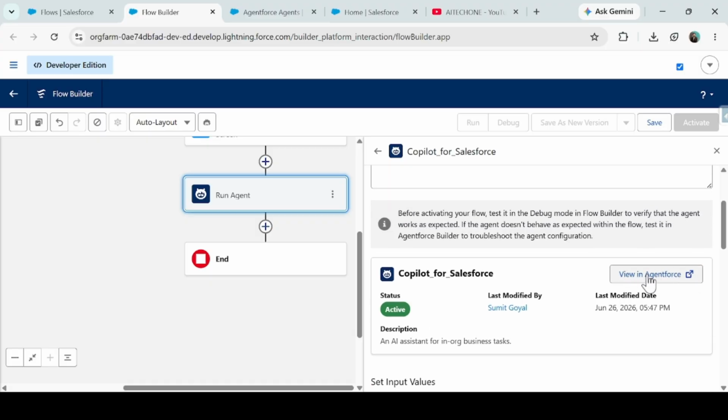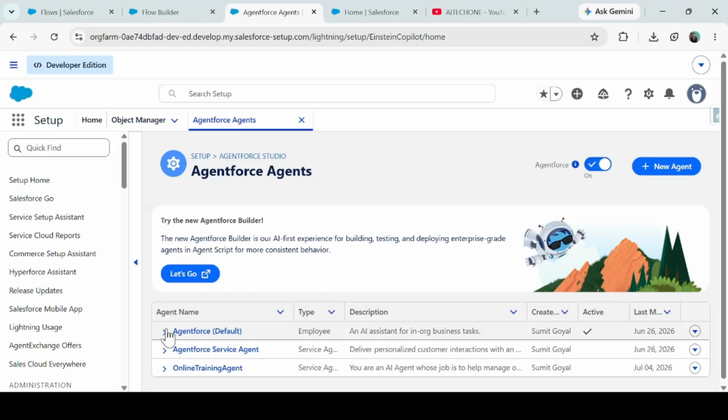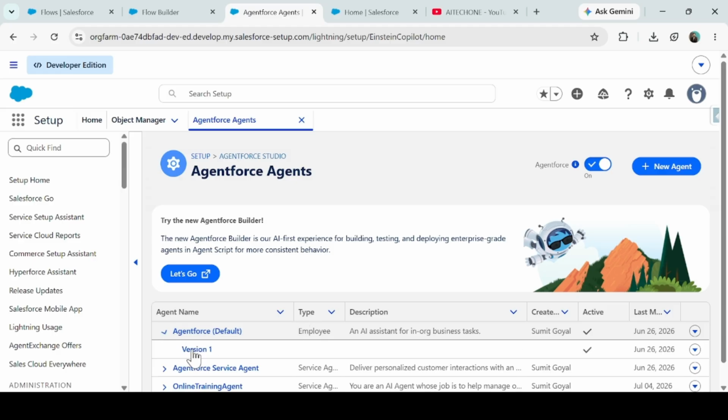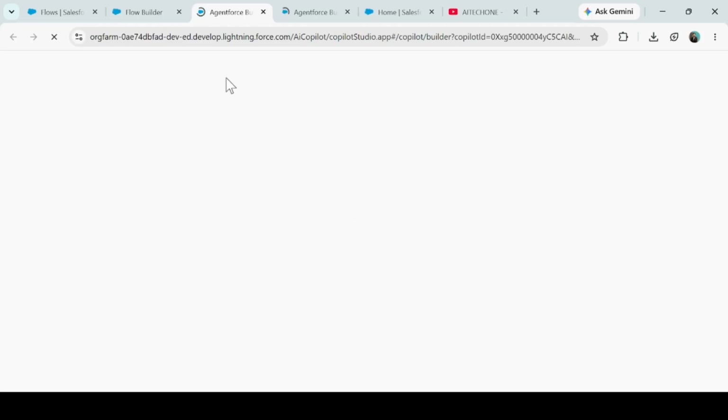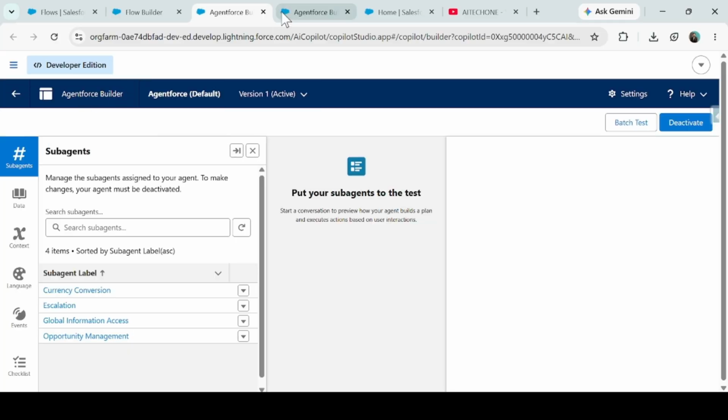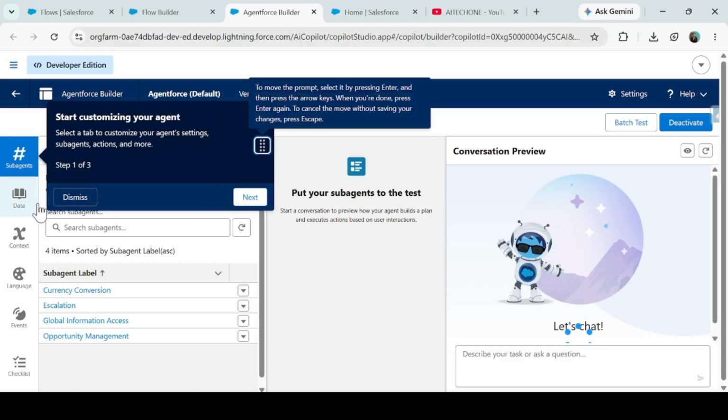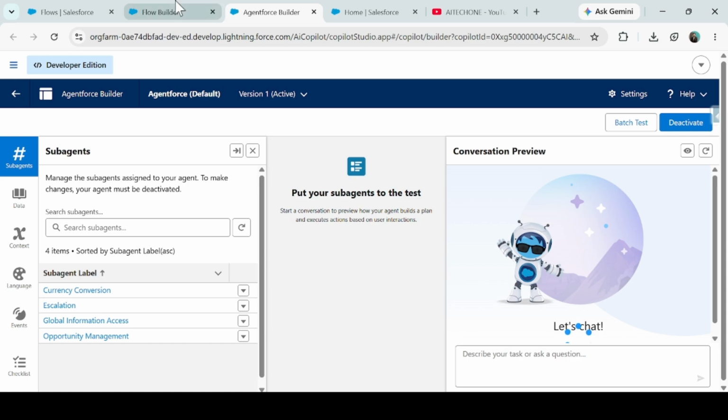And if you see, there's an option. How do we verify whether this is the same agent or not? We may have multiple agents, but right now there is only one employee agent, so by default it will open this agent. But just in case we want to verify, you can click on view in Agentforce, and it will open the same agent for me. That means I'm on the right track. I've selected the correct agent.